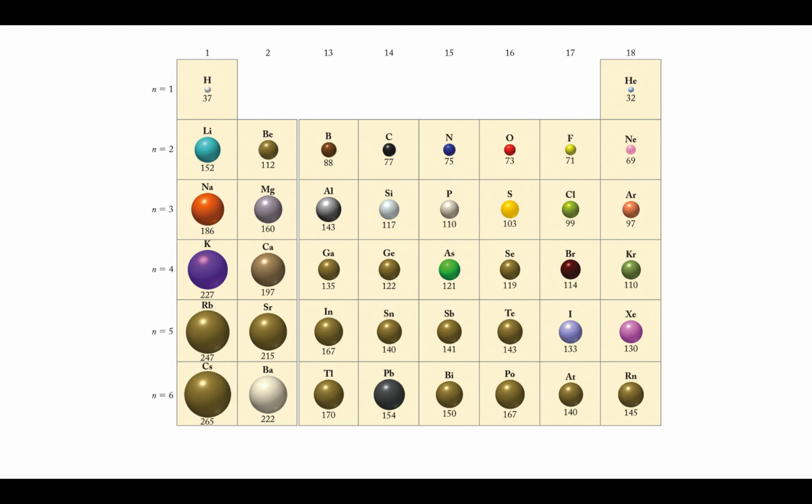We can see here this is a map that visually demonstrates the relative size of the atoms. So our largest element, cesium, is in the bottom left-hand corner, whereas our smallest element, helium, is in the top right.